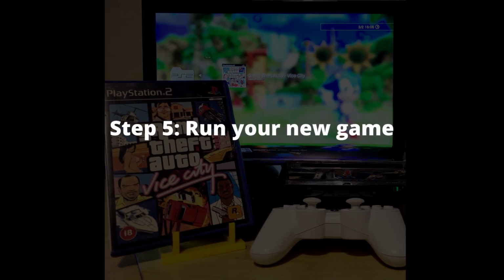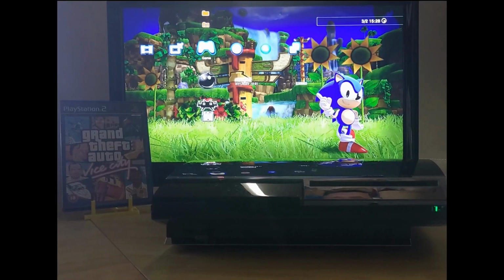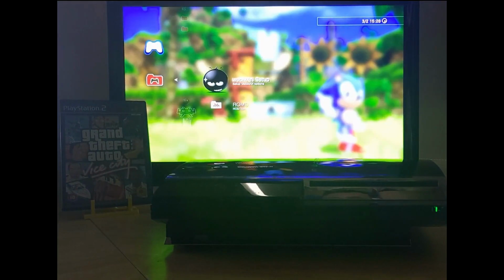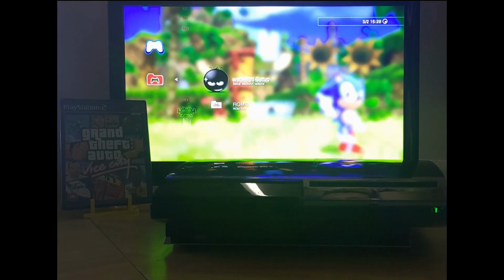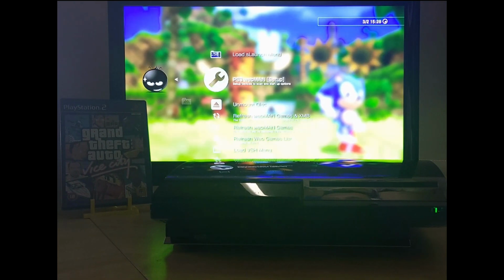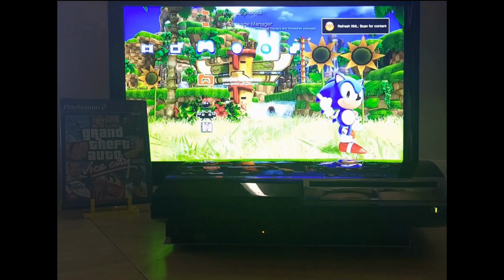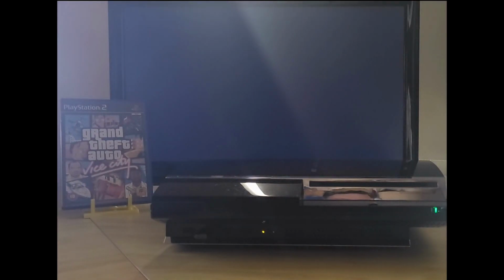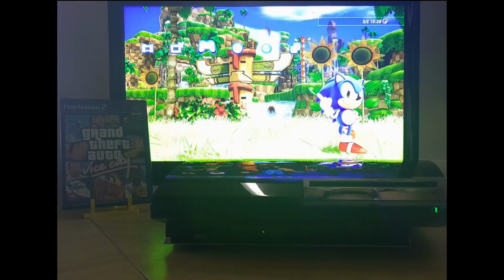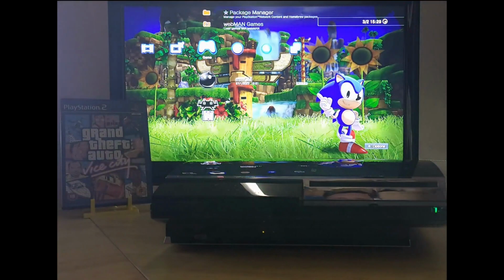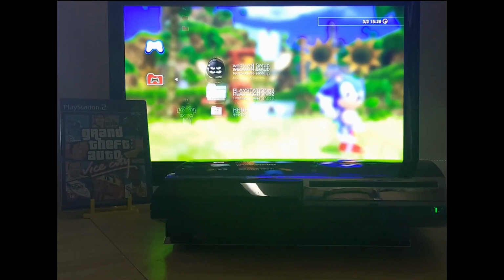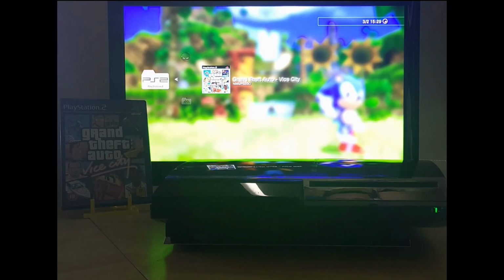Step 5, run your new game. Now, back on your PS3, refresh the XMB to see the newly installed game. To do that, go to Webman and press Refresh Webman Games and XMB. Go back to Webman, and you should see your game inside the PlayStation 2 folder. To run the game, simply press on it and wait for it to load.